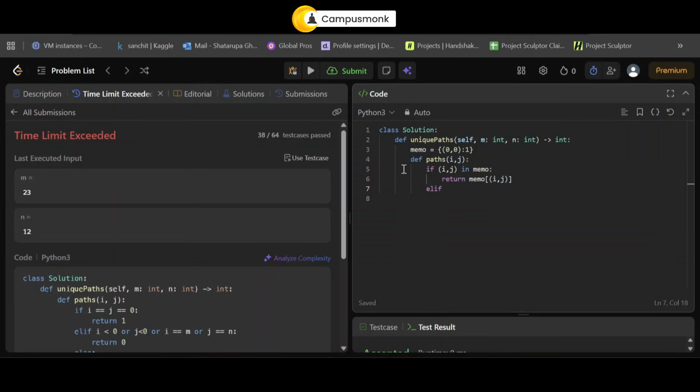else if your i is less than 0, or your j is less than 0, or your i is equal to m, or your j is equal to n. So what are these? These are again the extreme left, right, top and bottom cases. These all should return 0. Okay, explicitly we have to assign that.